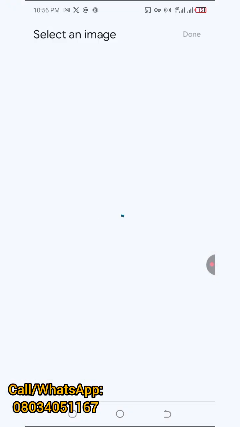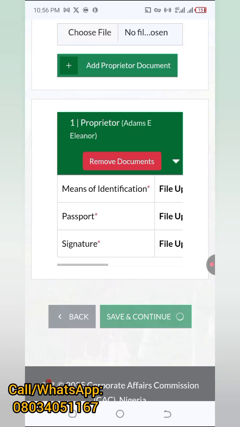So now I want to upload the passport. It's just a picture. You can just snap your face basically and just upload it. So I'm going to select it, then the passport, the signature, the same thing. I'm going to do that. I'm going to click on add proprietor document. Then I'm going to click on save and continue.